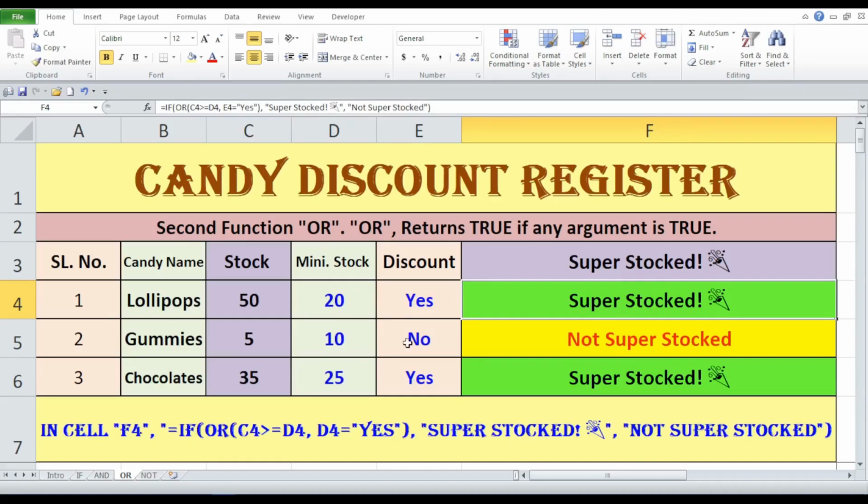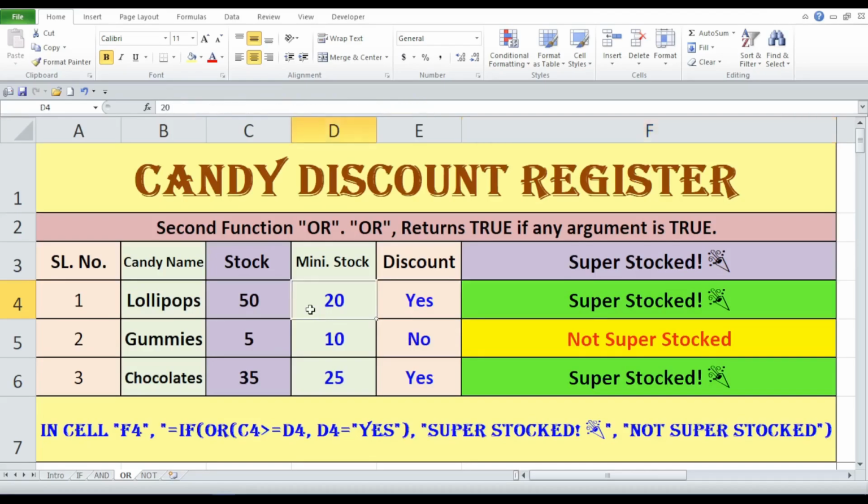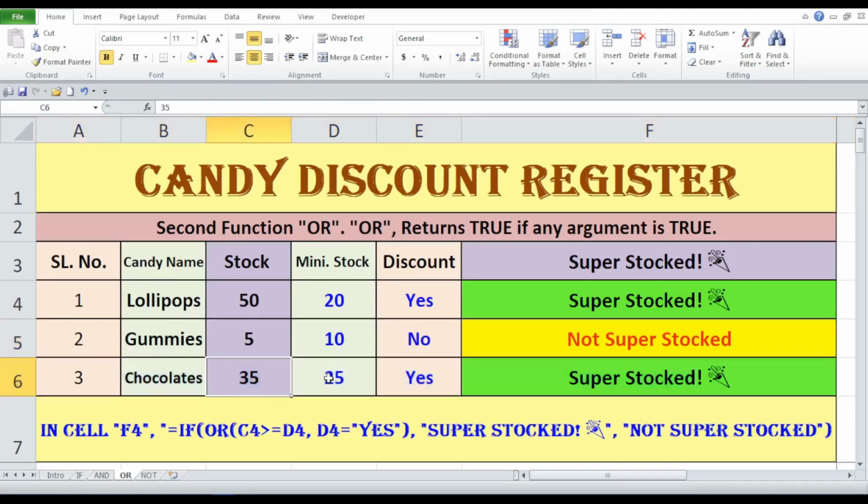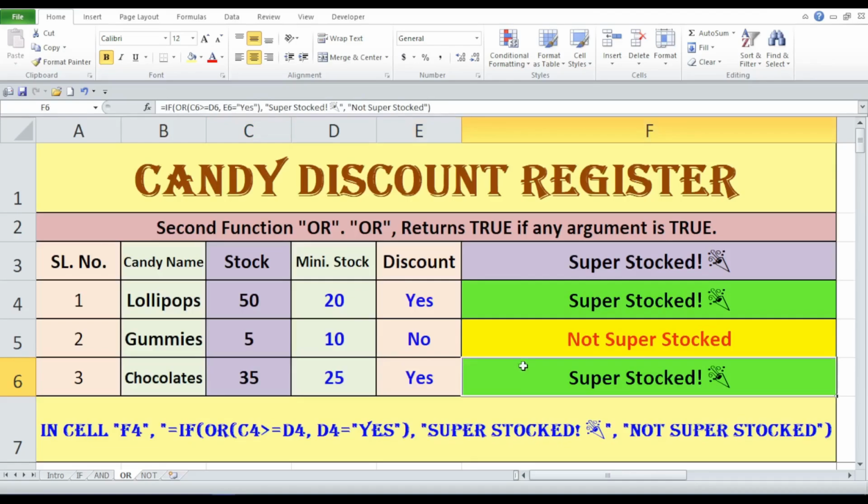Looking at the table, you can see how the formula works. Row 4, lollipops, the stock is greater than the minimum, so the OR condition is true, and the result is super stocked. Row 5, gummies, neither condition is true, so the result is not super stocked. Row 6, chocolates, there's a discount, so the OR condition is true, and the result is super stocked. You can experiment with changing the stock levels and discount statuses to see how the formula updates the results.